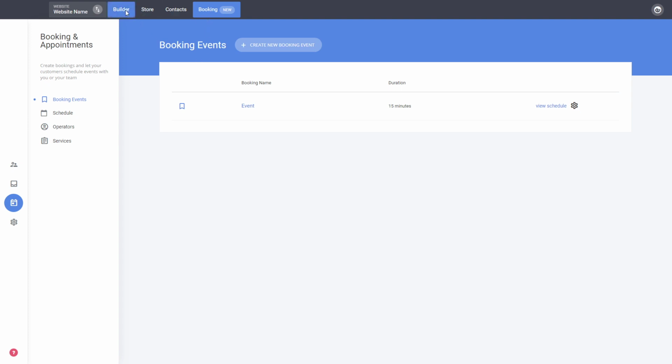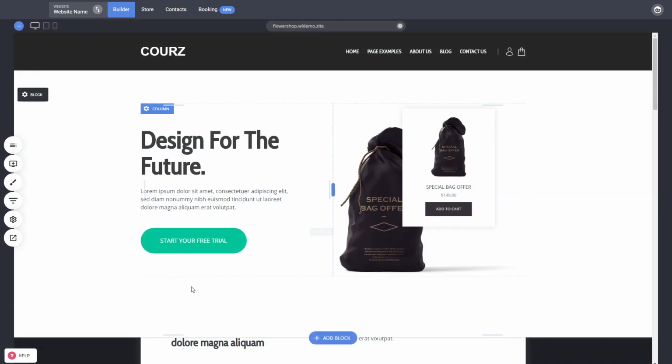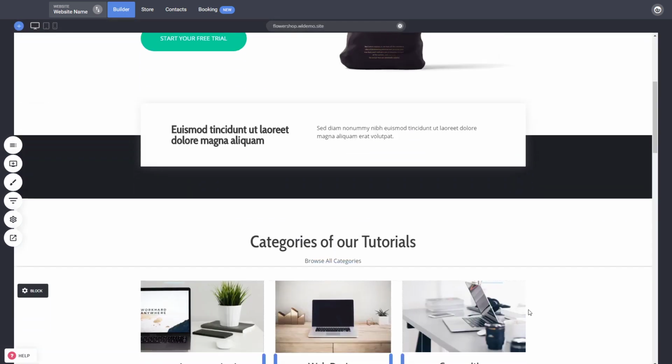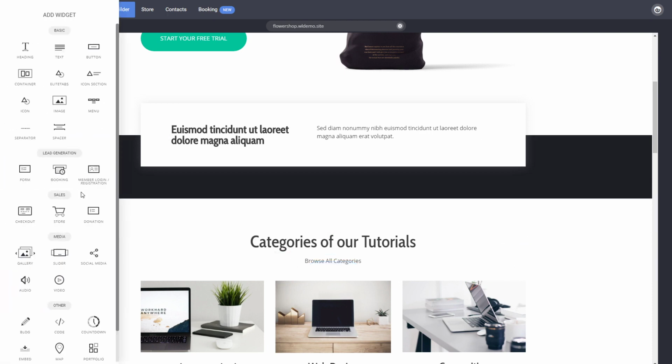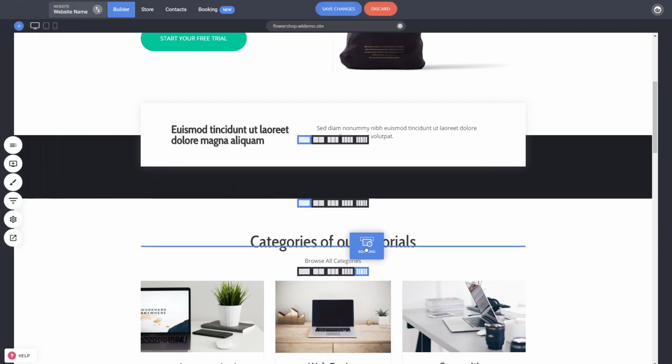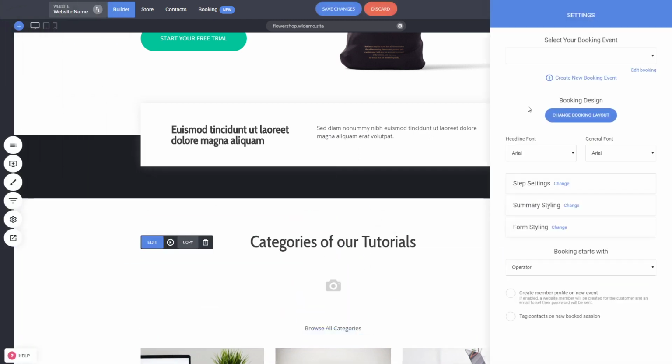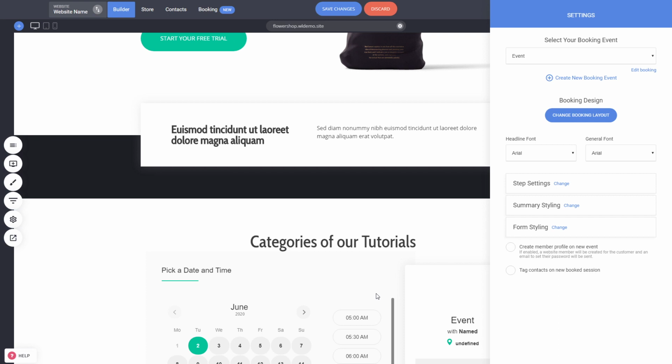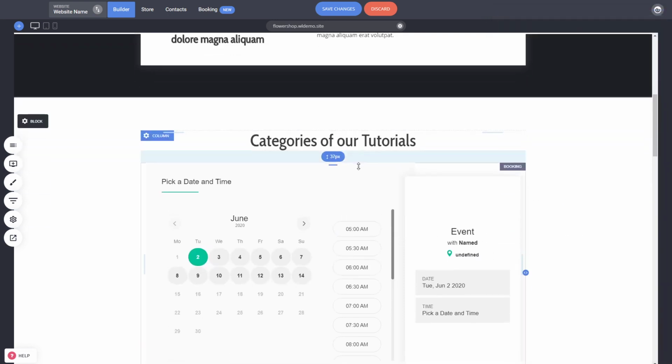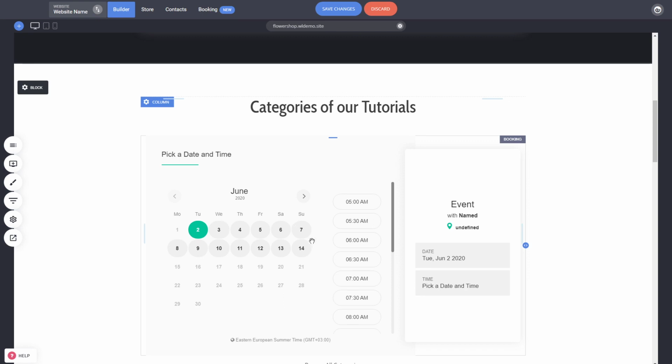So let's go to the builder, and in our builder, let's say we want to add it to this page, here, below this text. We can just click on add widget and drag our booking widget here. Now from the drop down, all we have to do is select the event that we created, which we called event, but of course you can have multiple ones and select the one that you want. And that's it. The event will automatically show right away on the page, showing your availability for the next 2 weeks, from whatever time slot to whatever time slot, and information about the event.